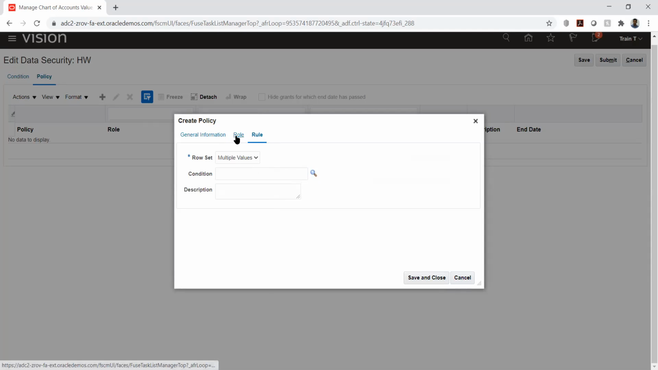What is that row set thing? Multiple values. Whether we want to have the multiple values or the single values. In the condition, we have given the values, right?